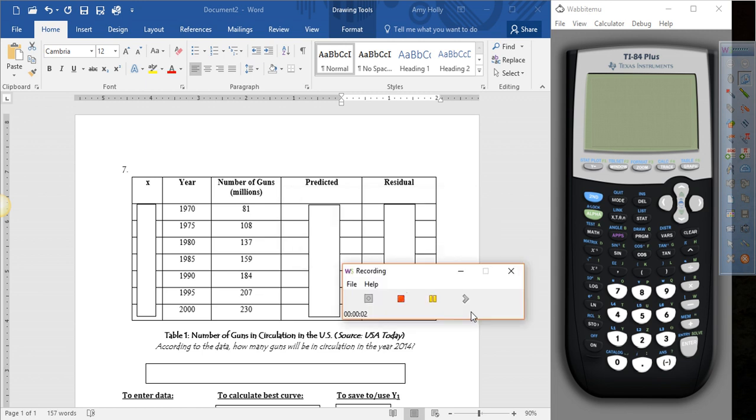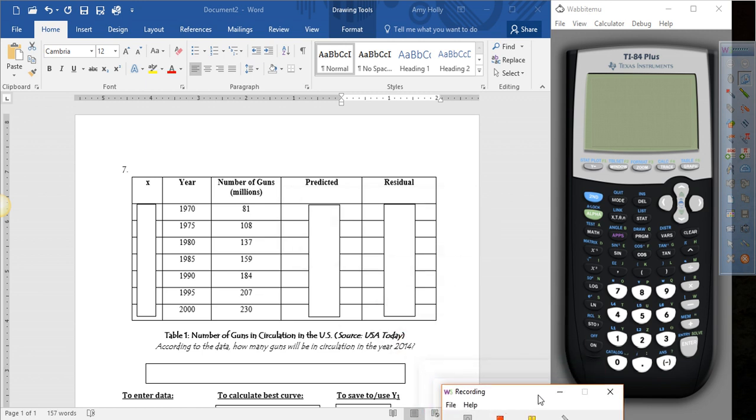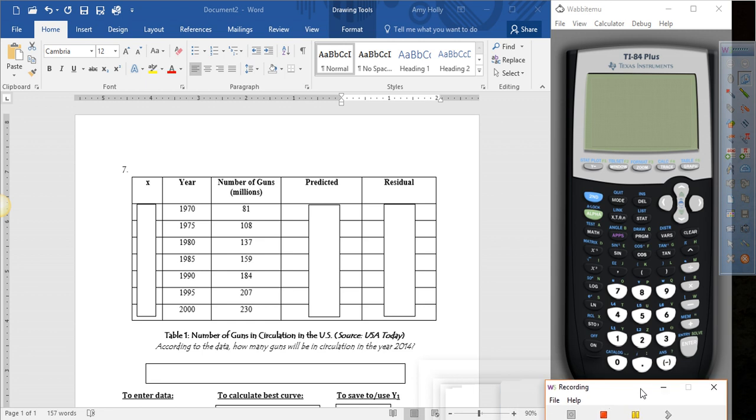So we are going to look at residuals. And I got this sweet calculator emulator here so that I can show you what buttons to push and all that good stuff. Let's get into it. So first thing, you're going to get a data set that looks something like this.